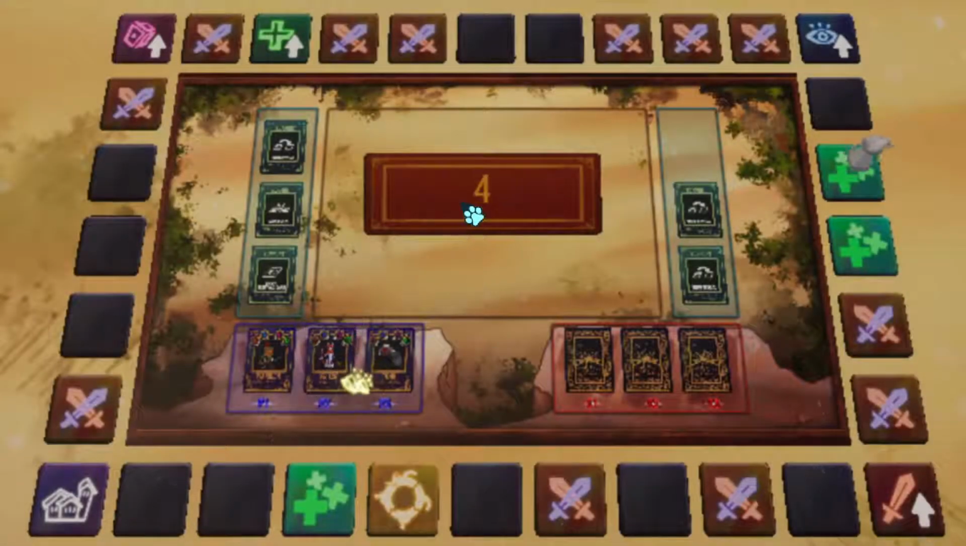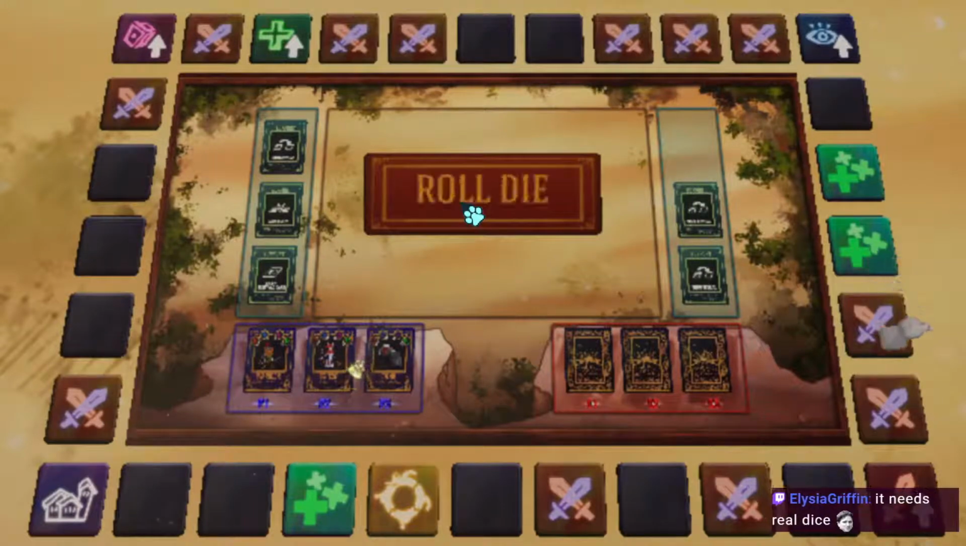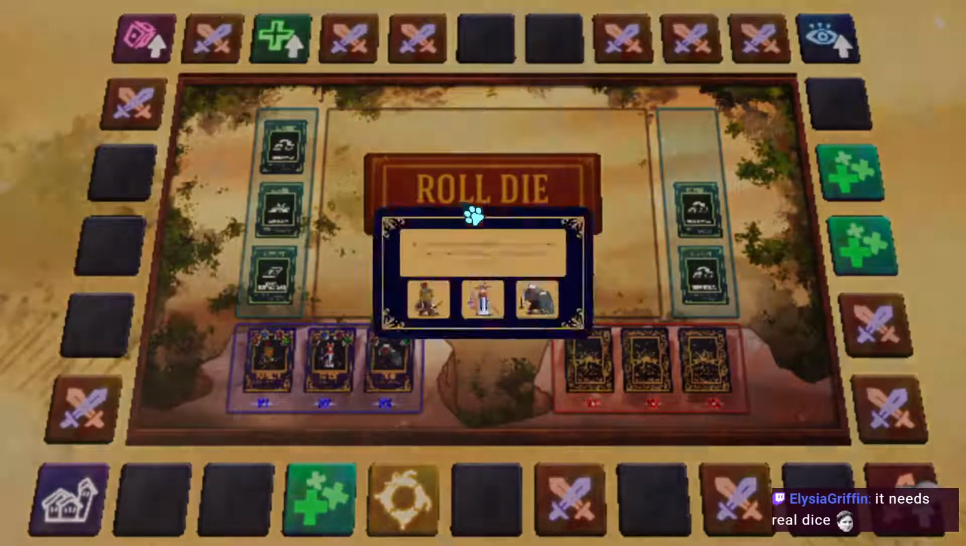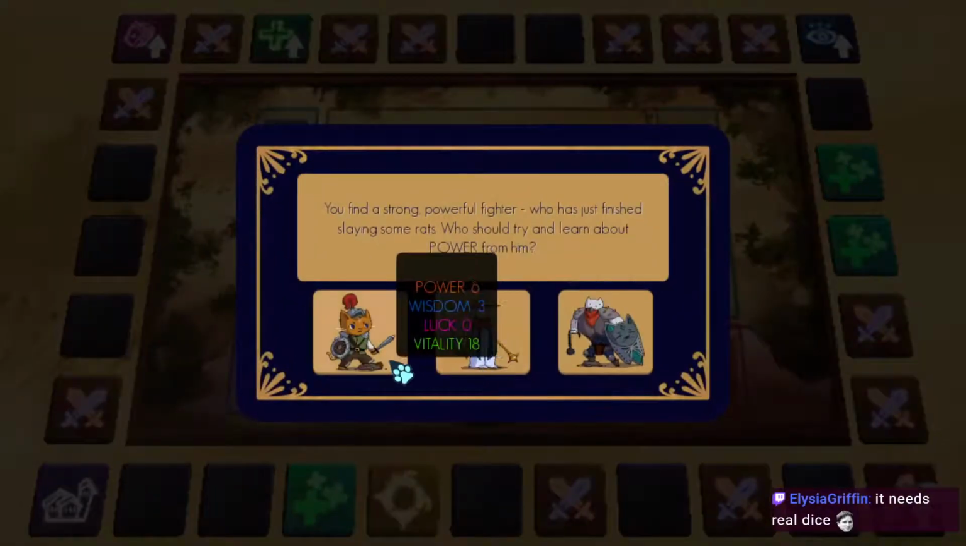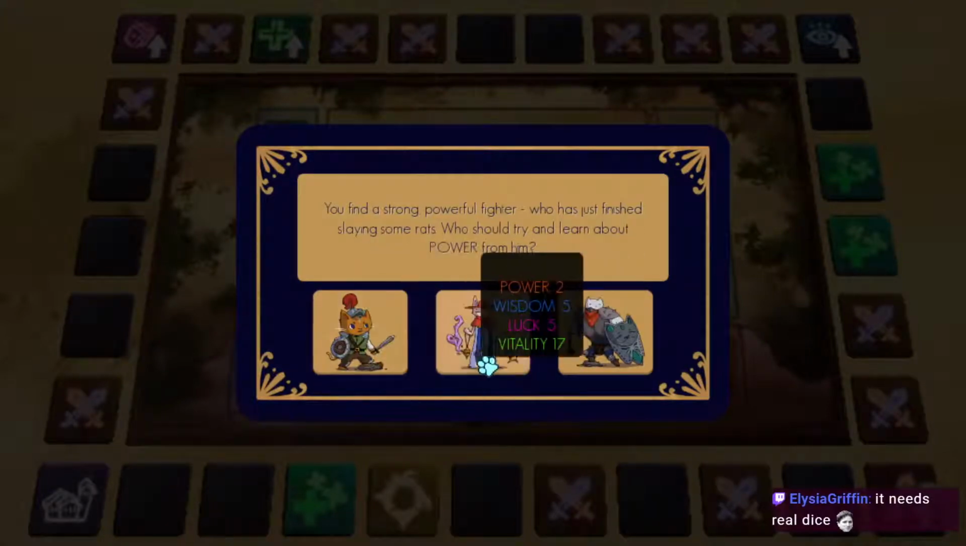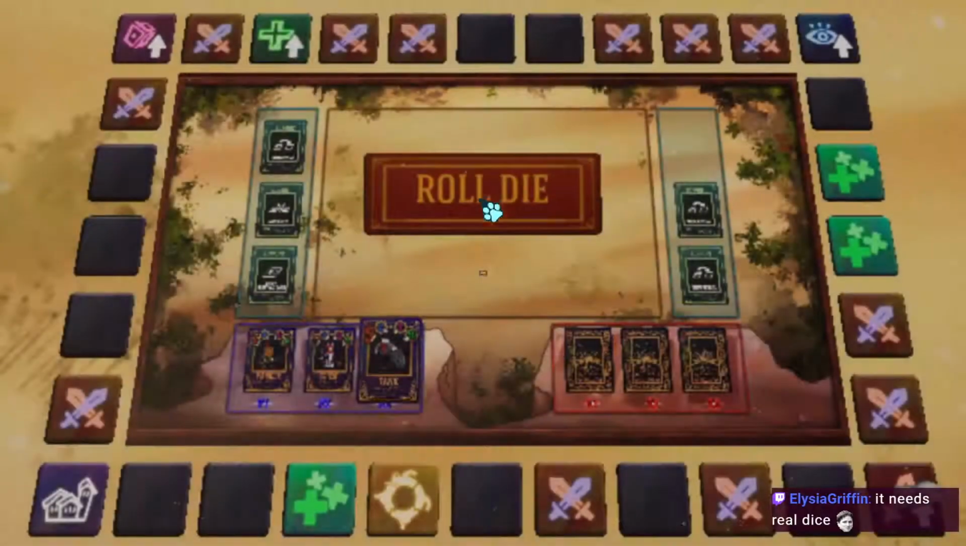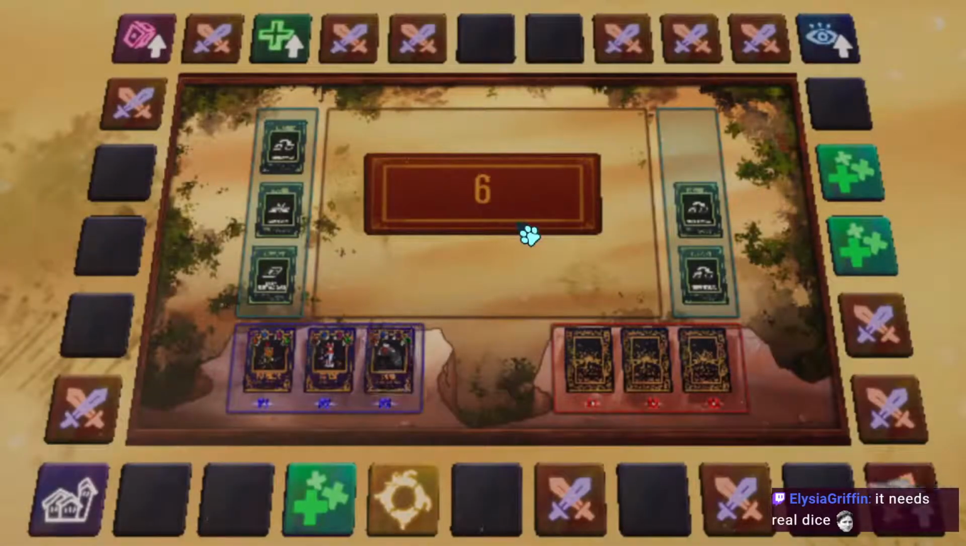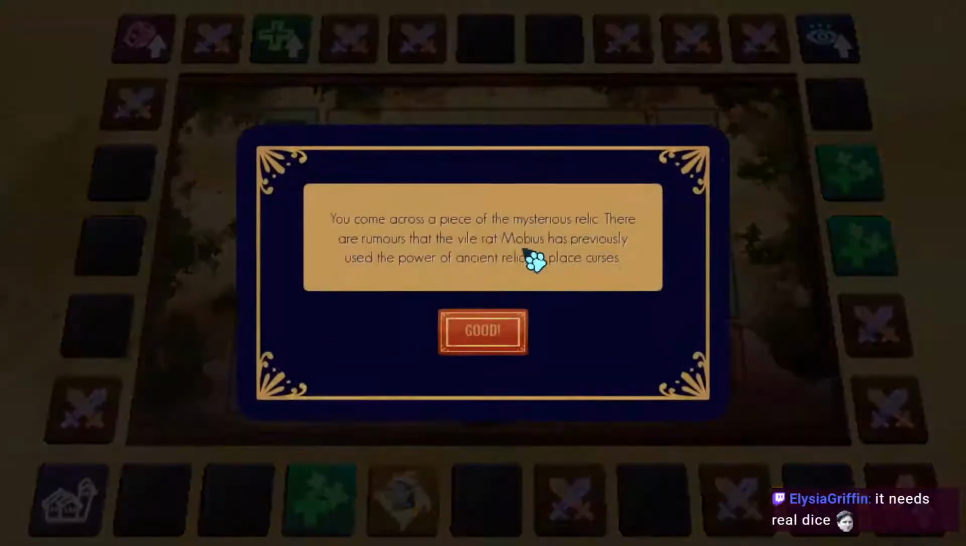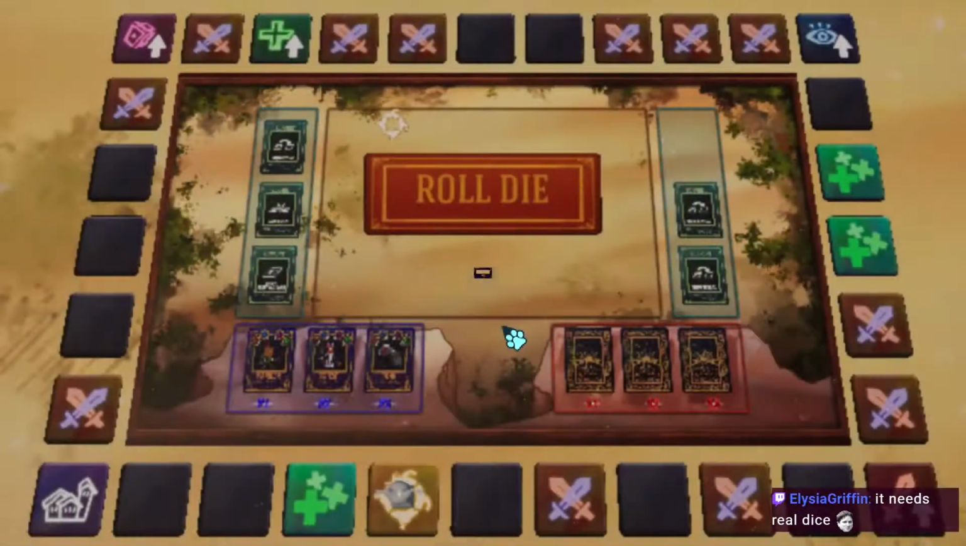Healer. Power 2. I kind of want the tank to be more powerful than they are right now. What's this vortex? You come across a piece of mysterious relic. There are rumors that the vile rat Mobius has previously used the power of an ancient relic to place curses.